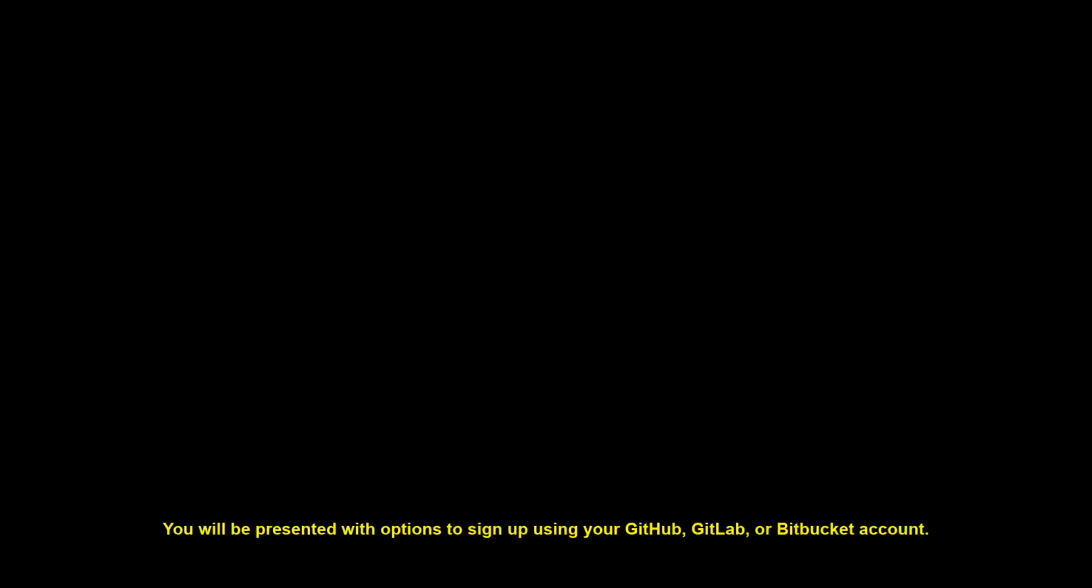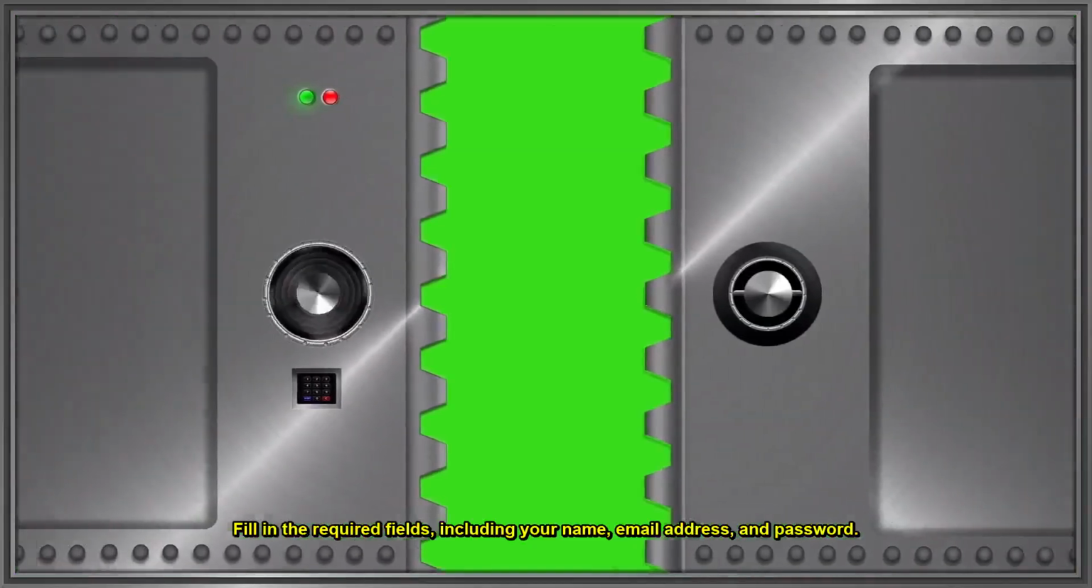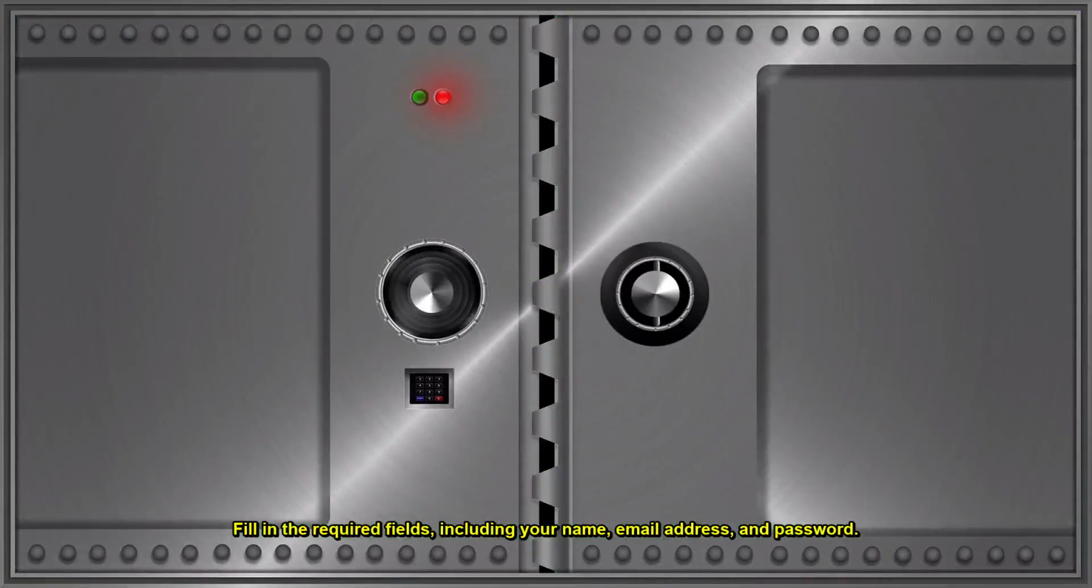You will be presented with options to sign up using your GitHub, GitLab, or Bitbucket account. Choose the option that best suits your needs. If you prefer to sign up with an email address, select that option as well. Fill in the required fields, including your name, email address, and password. After filling out your details, click on the Create Account or Continue button.